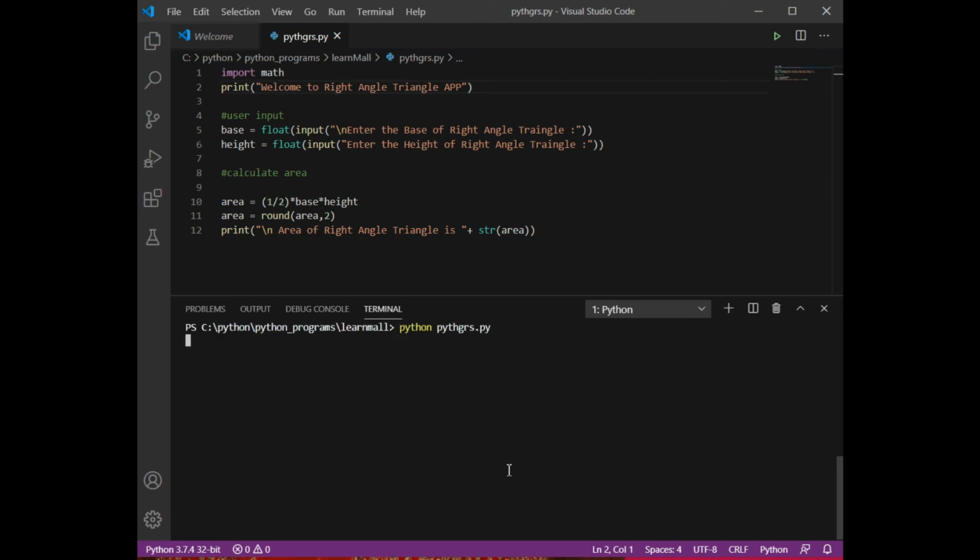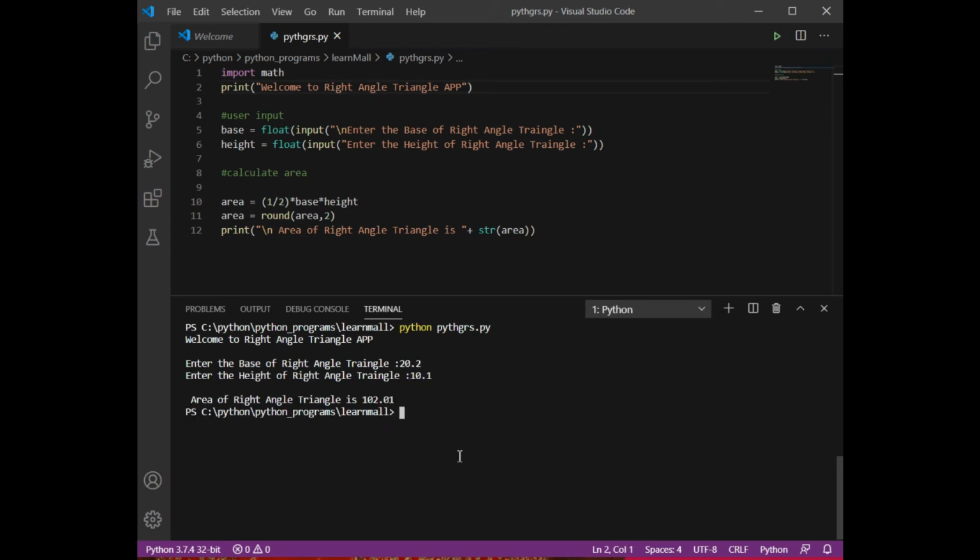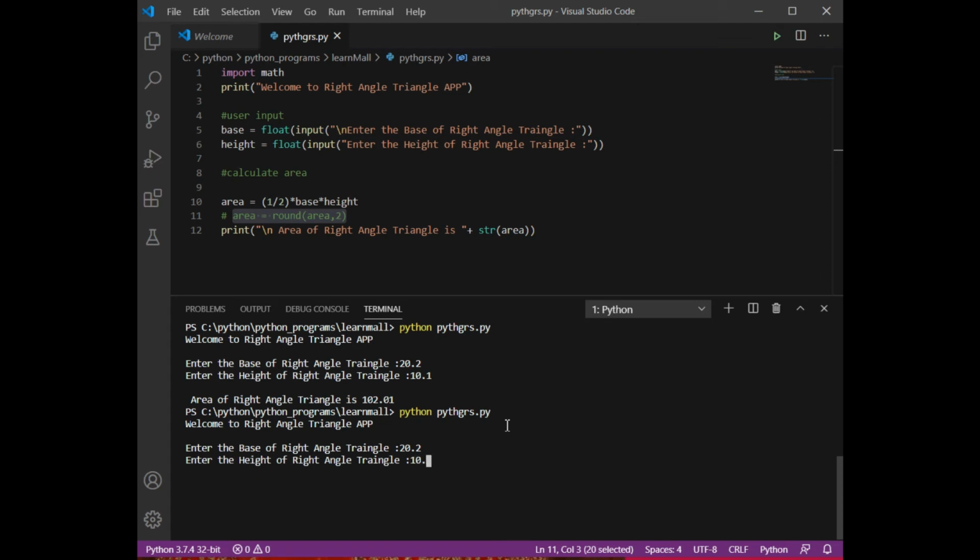Let me just clear the screen and run that again. First of all I'm giving 20.2, then I'm giving 10.1, so it is giving me 102.01. Whereas in the previous case, if I'm not using this round function and I'm giving the same value, it is going to give me the values, that is 00999.